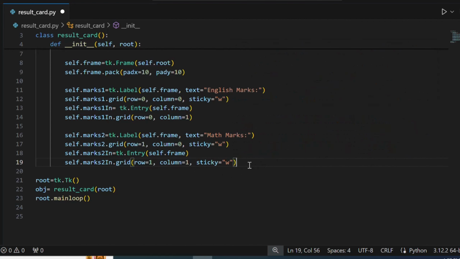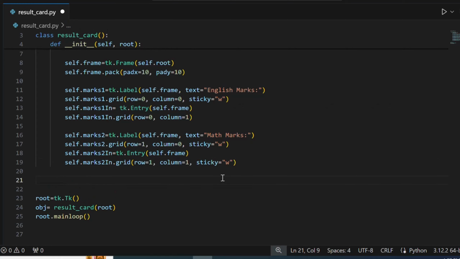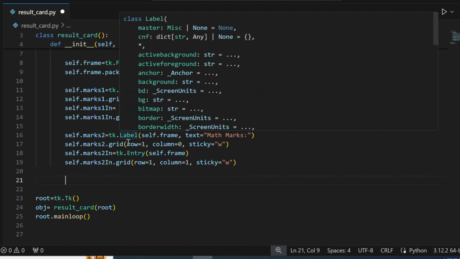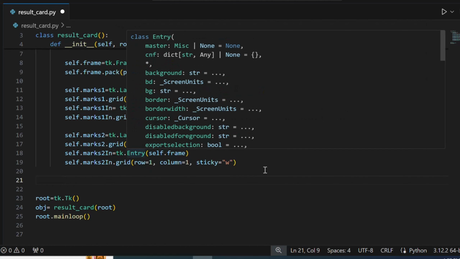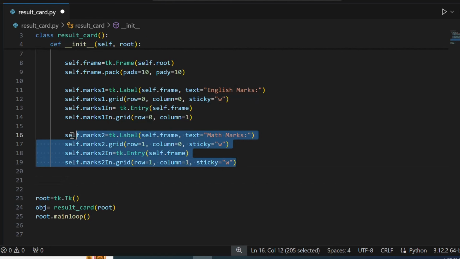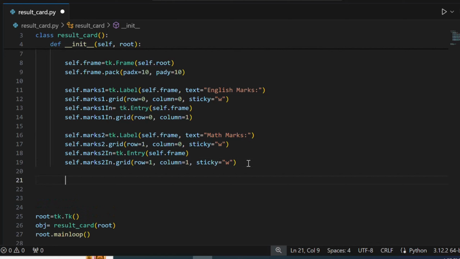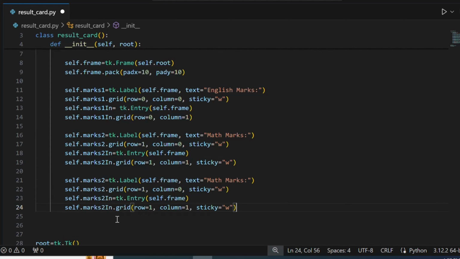Okay, now we have to get marks of one more subject. So here we have to use once again a label and then an entry field. So I will copy it because the process is same. I will copy it and then paste it on the next line here. Now I will replace it with 3, and also I will replace it with 3, and here I will set also 3, and here I will set also 3.